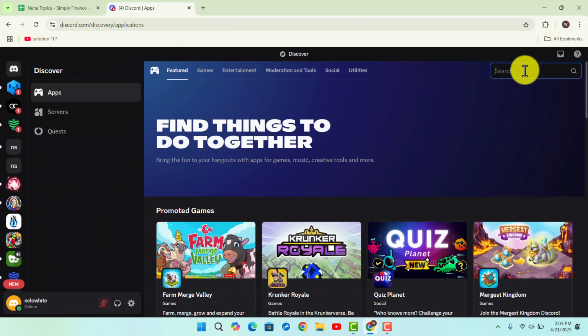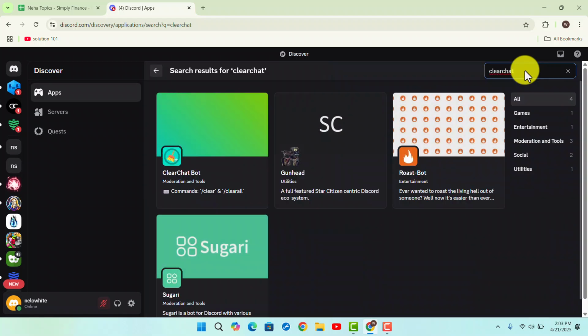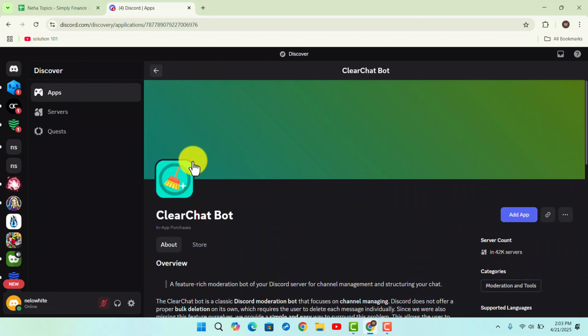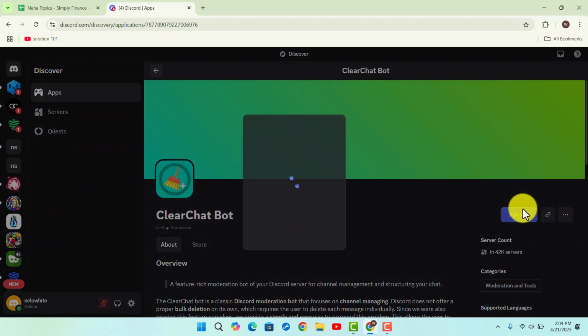In this section, in the search box, type in clear chat and hit enter. Once you do so, you want to add this bot, Clear Chat. Click on Add App.